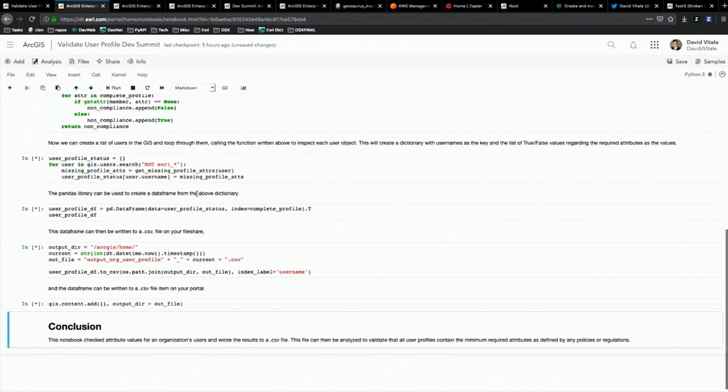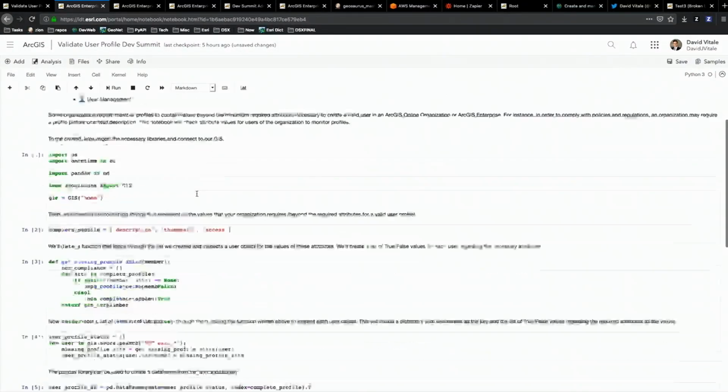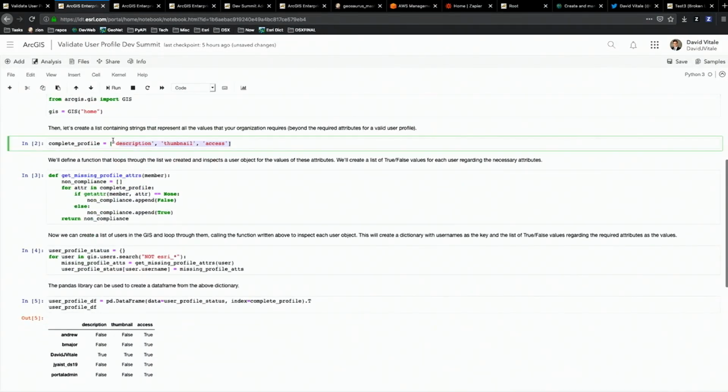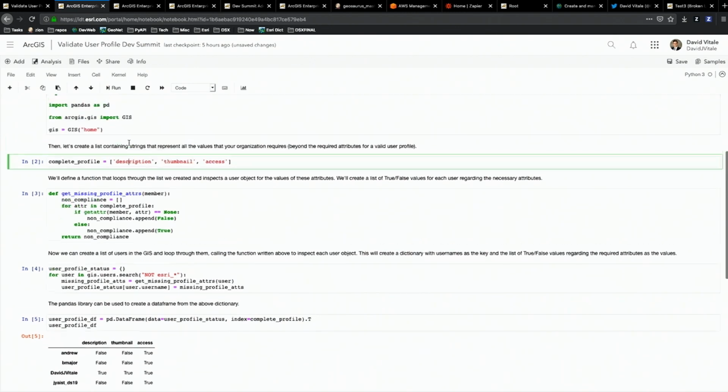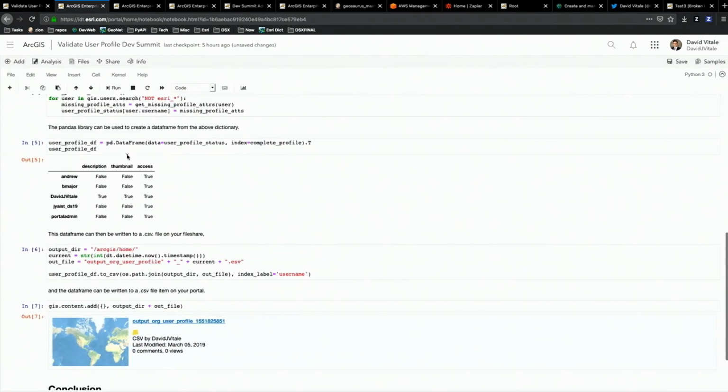What this one is going to do is look for certain attributes in a user profile, like whether a user has a description, a thumbnail, or access, and it's going to print out a quick little graph of all the users in our org that have that. If you've noticed, I am the model GIS analyst user because I have a thumbnail and a description, but my coworkers, Bill and John and Andrew, do not. So if you see them at the Python booth, tell them to add a thumbnail to their portal.